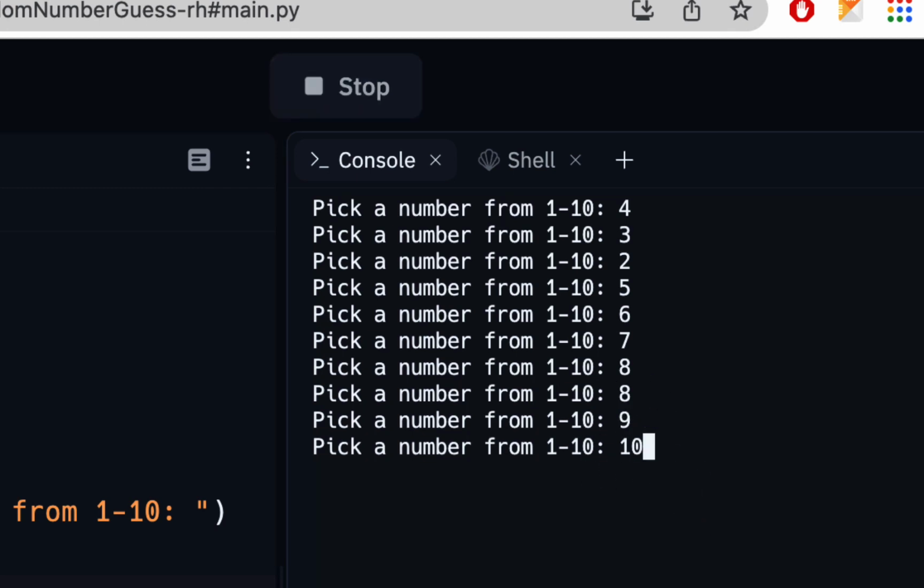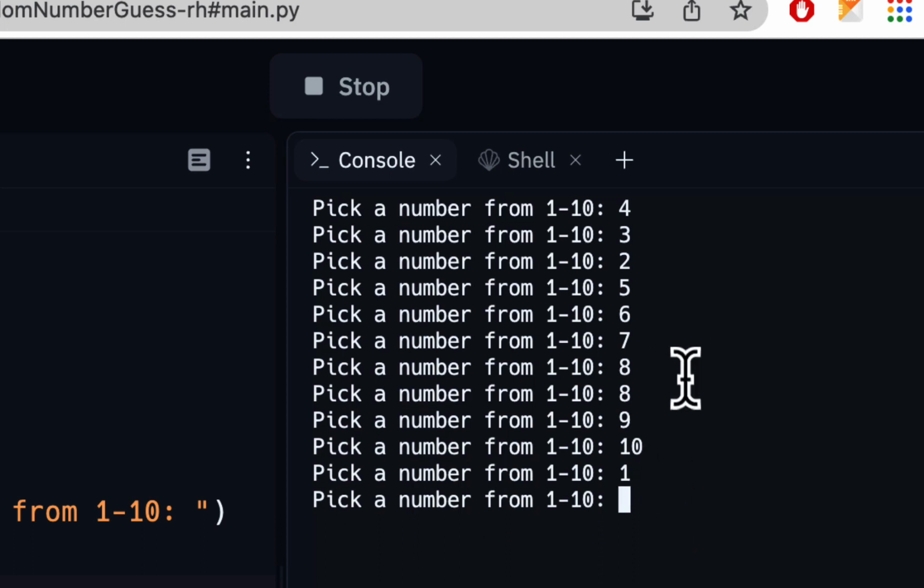Let me put in 10. And 1. Did we do all of them? How about 1? How about 2, 3, 4, 5, 6, 7, 8, 9, 10? So it looks like we got all the numbers. Our pick doesn't seem to match it.